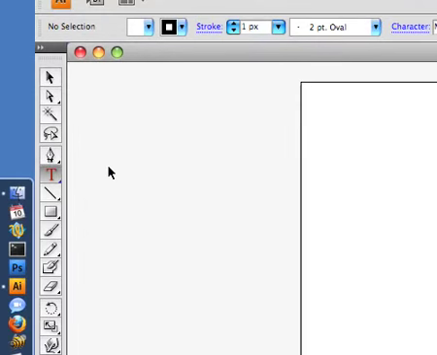Choose the type tool and I'm going to drag a box out. You'll notice the blinking cursor in the upper left corner. Let's put my name. I'm going to hit the return key. The title, I'm going to hit the return key.